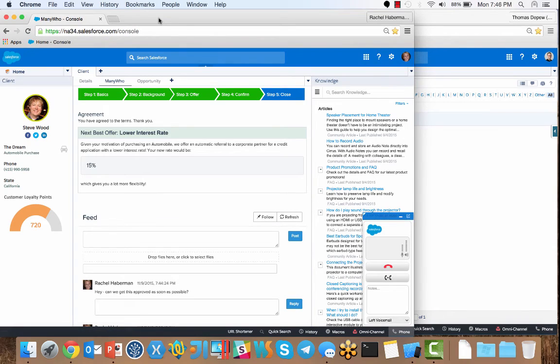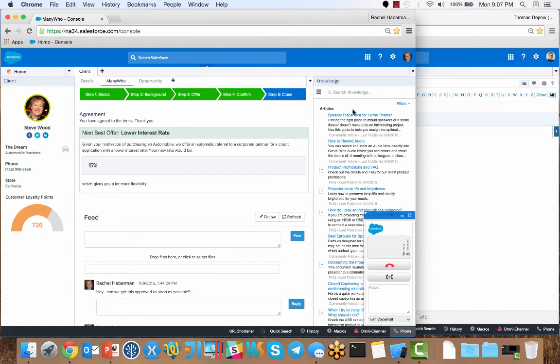And you can see here the process has recognized the customer has agreed to the terms and also offered them a next best offer of a lower interest rate. So not only does ManyWho have the ability to execute dynamic case management and dynamic processes, it can also handle things like next best offer. So hopefully that gives you an idea of the kinds of applications you can build inside of Salesforce using the ManyWho platform.